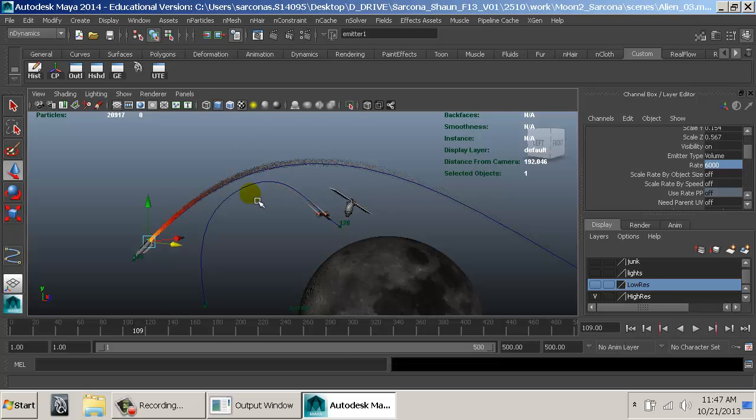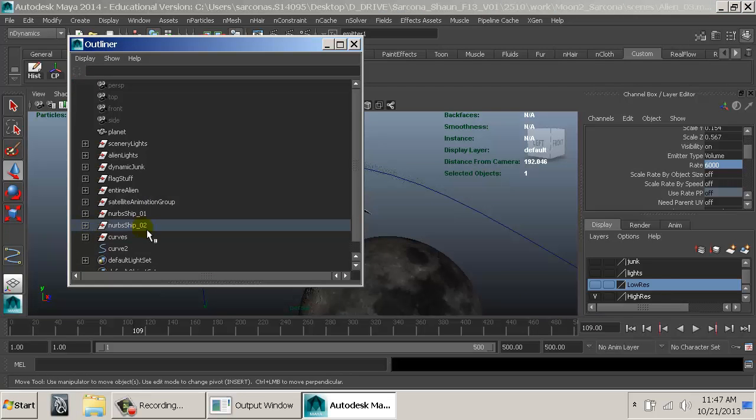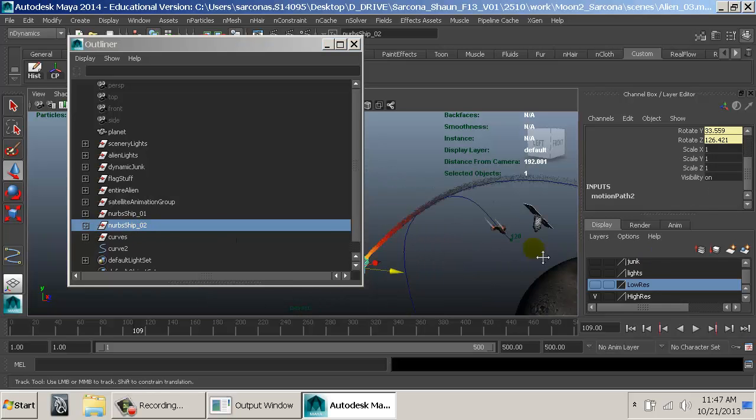Okay. Now I also want to maybe make this guy a little bit bigger. Okay, and I can always go into this and grab that ship and scale it up more.